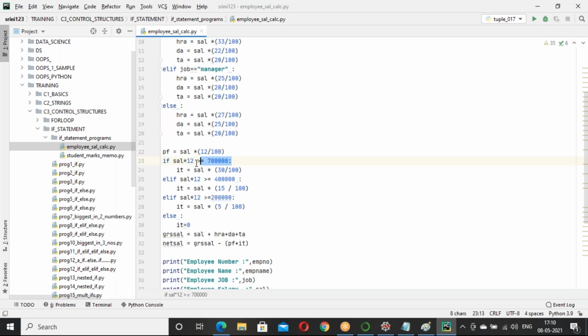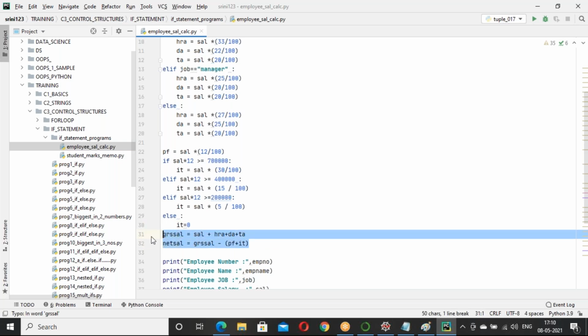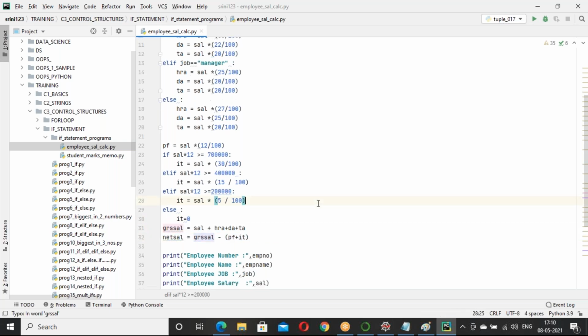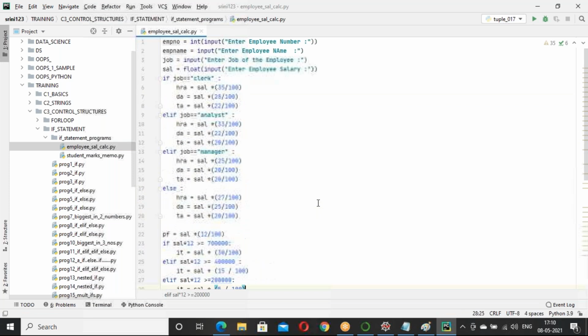So if your annual salary is greater than 7 lakhs, then your income tax is 30% on the salary. Suppose your annual salary is more than 4 lakhs, 15%, more than 2 lakhs, so 5%. Otherwise, income tax is 0. So like this, you calculate gross salary and net salary. This is a simple program making use of if statements.